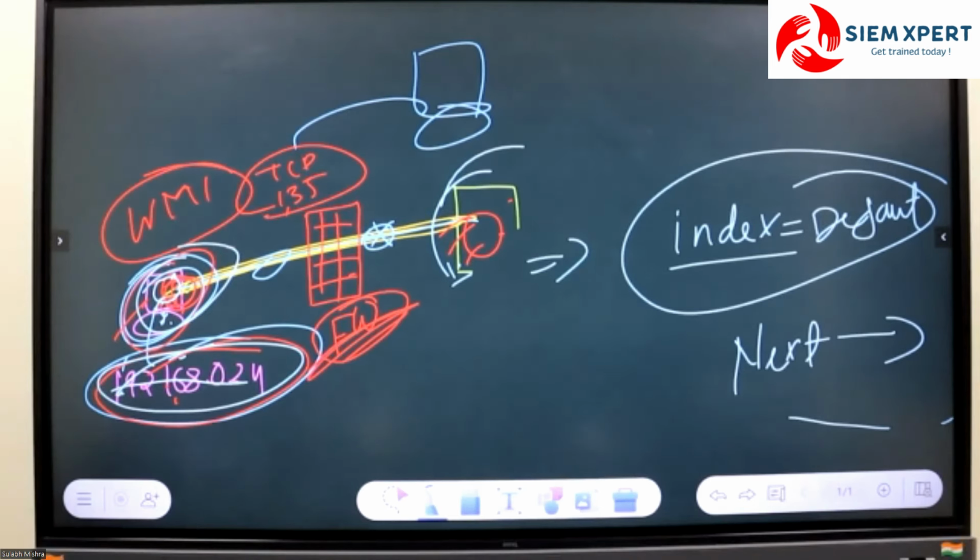Then enter the device IP address, and select the type of logs to be collected, such as system logs, security logs, application logs, etc.